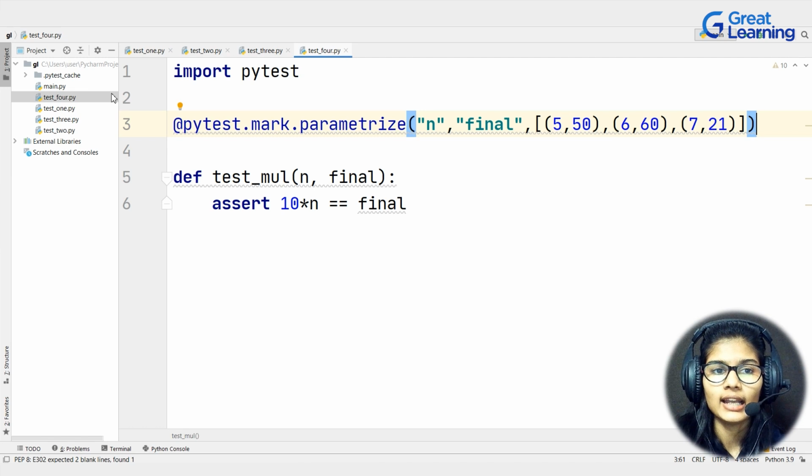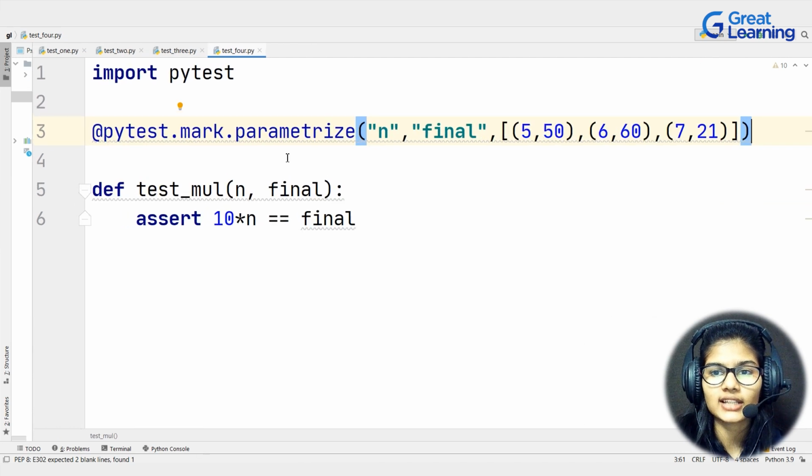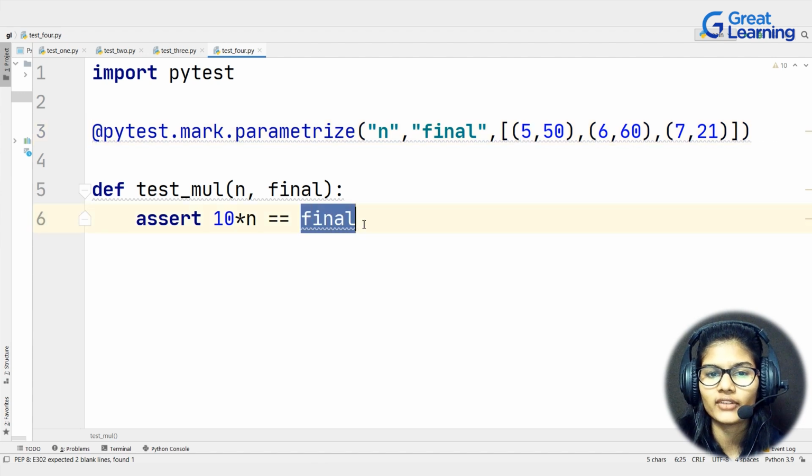Now, how it is actually going to work is that, first, my parameterize function has been declared. I have two parameters, n and final. So here it finds n and final, and here is my function that I made, that is my test case, right? My condition which I have applied, 10 multiplication n. What's the value for n? The value for n we are having is 5, so 10 multiplication 5 is equal to what's the value for final? That's 50. So yes, this condition is true.